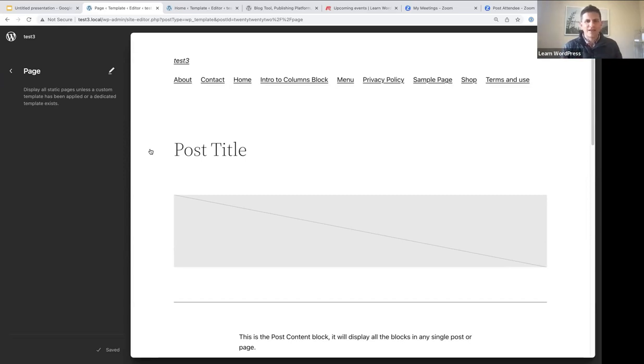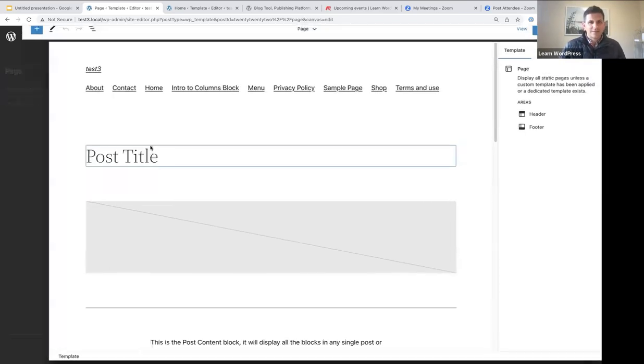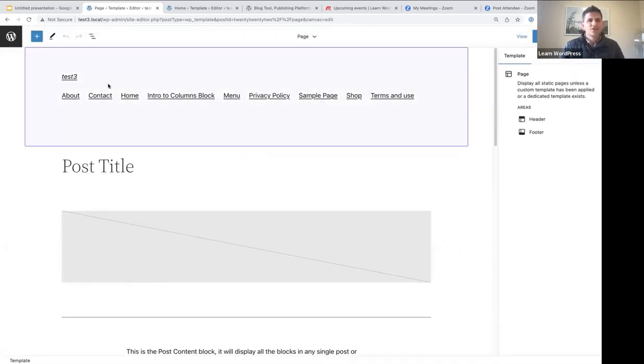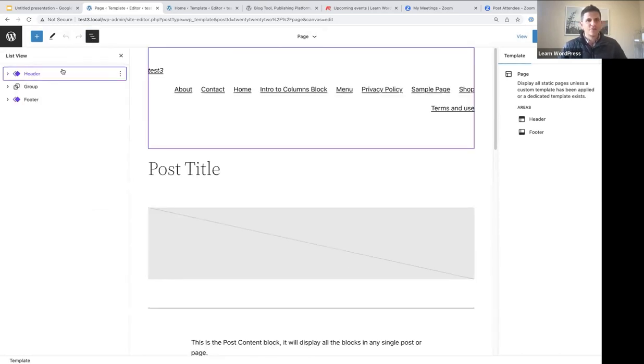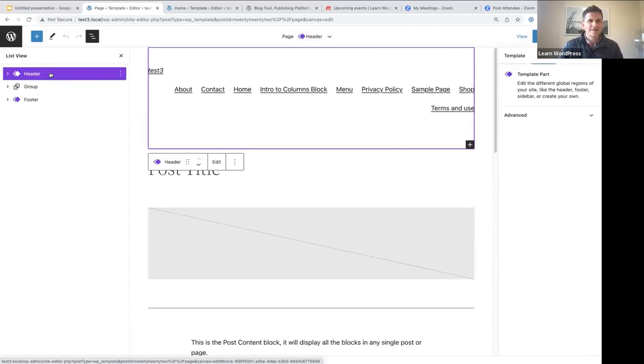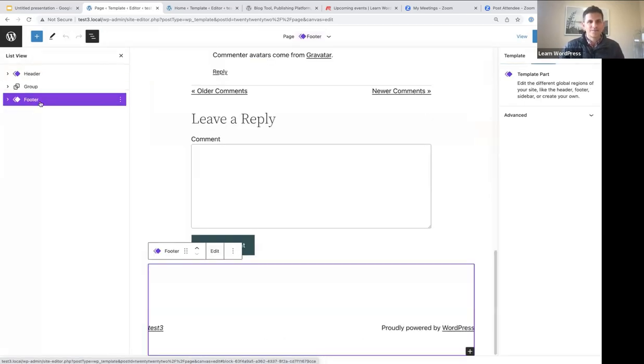I actually have a few examples up my sleeve, but of course, if we open up our template, let's just talk about the template for a moment and open our list view. You will notice there we have our header. And there we have our footer. So those are in place. Those are the static parts of your website, meaning those parts will stay the same across your website. And so all pages that have been assigned to this template will have this header and will have this footer.